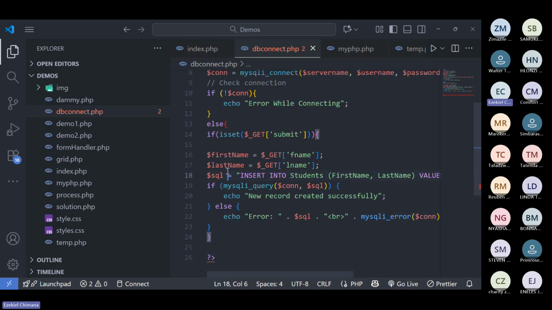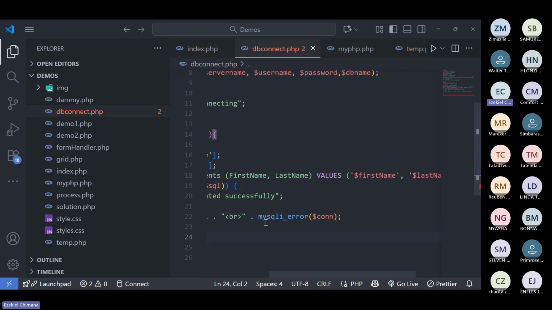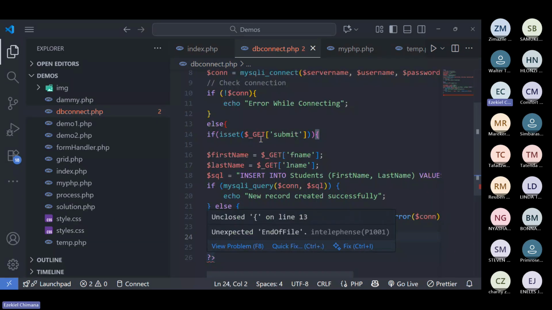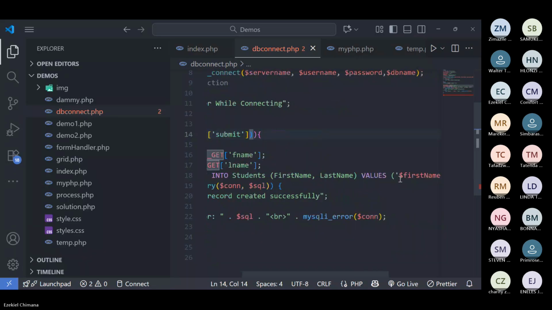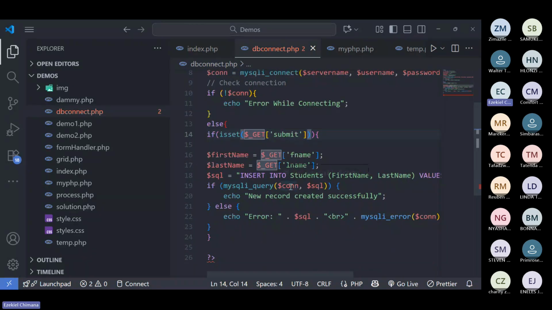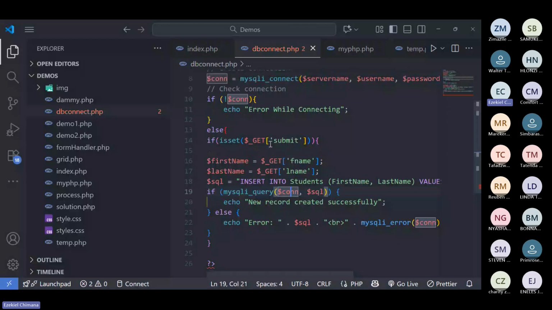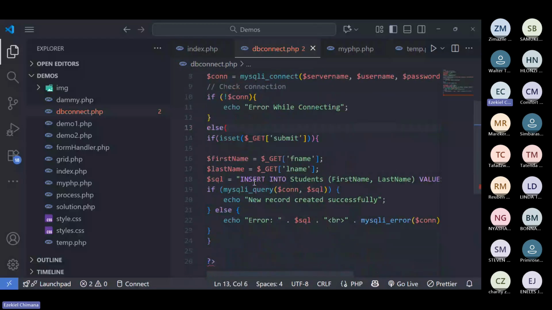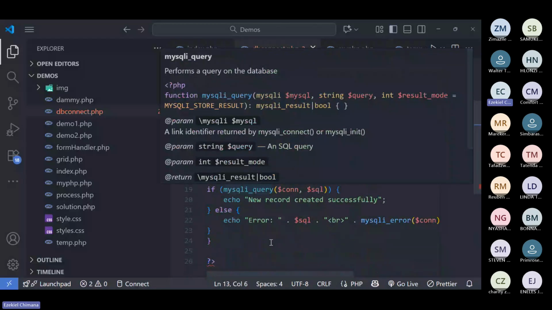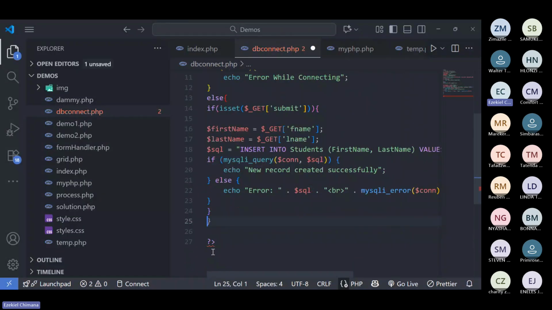Why am I getting that error? Let me look at this. mysqli, then a new record has been created successfully, and then we close this, and then we close that. So where is the error coming from? Okay, I think there's this part which is not closed. We need to close that bracket. I think it's that bracket. And then we need to close the connection.